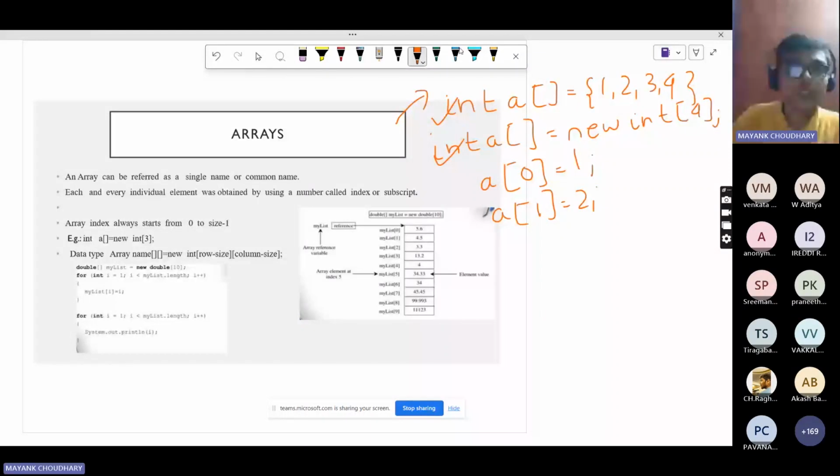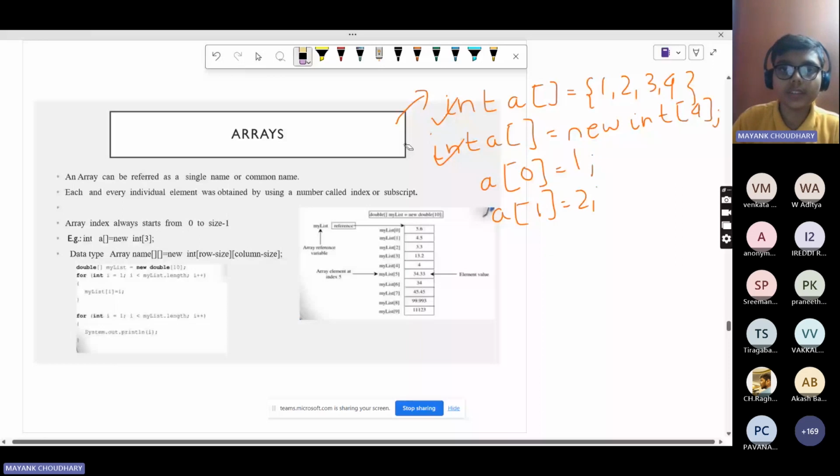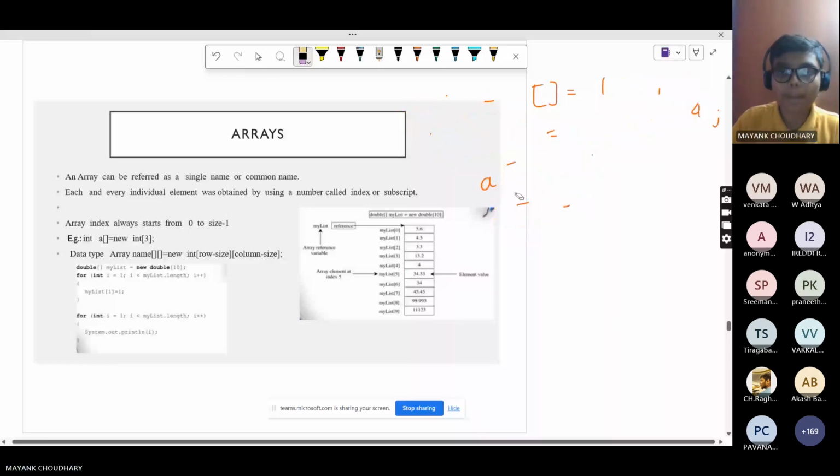And along with 1D arrays, we have 2D arrays as well. Two-dimensional arrays, this is like in a linear way. Okay, first let's discuss this, then we will go into 2D.